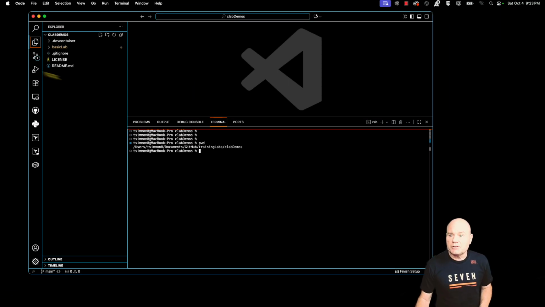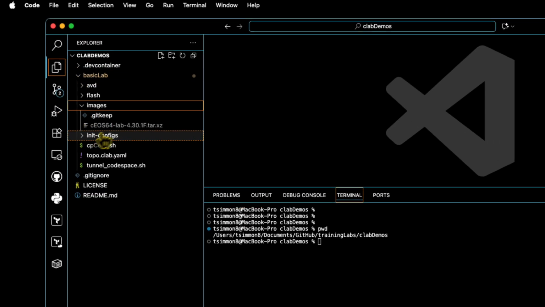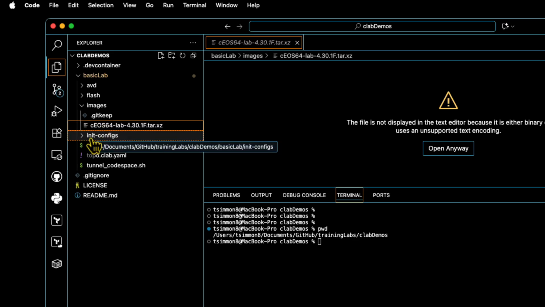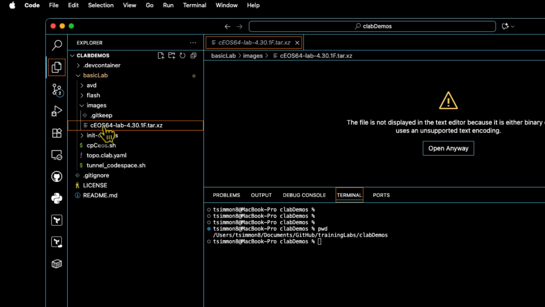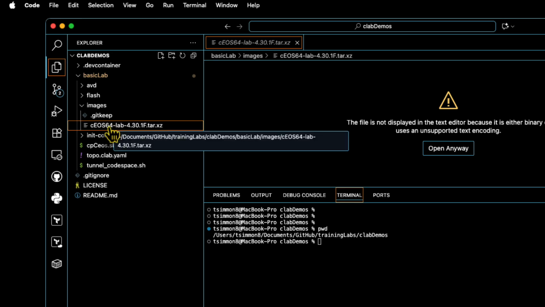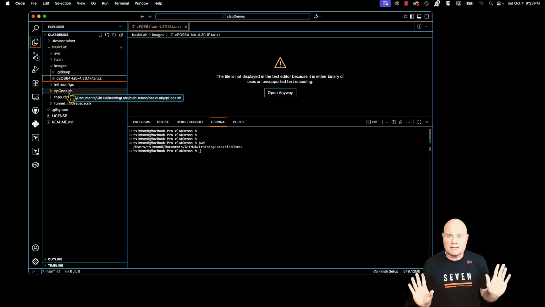So I can do it two ways. I can come up here to basic lab, then go to images, and I see I have that file there. Now, remember, we can't put it on GitHub in that manner. It's too big. They're not going to let you. You're going to get an error every time you try to do it. But it is in here as an actual file now. Now, we don't want to try to upload this to GitHub. Why?